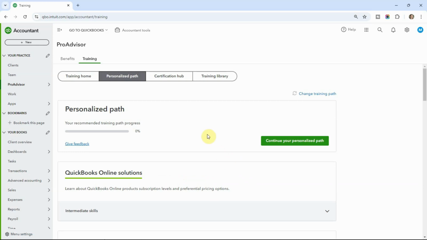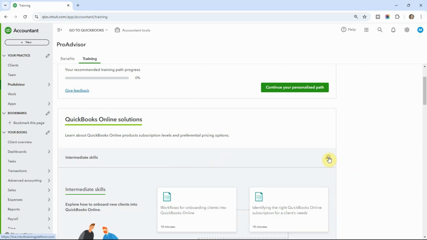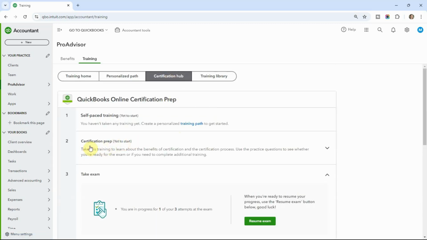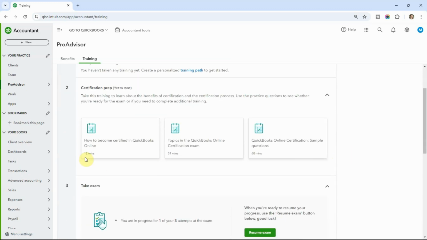So now QuickBooks thinks I am on the certification path. You can see it has these different modules. So going back to this certification hub, it wants you to start with the test prep, or the certification prep. And this is 3 modules that talk about how to be certified in QuickBooks. So kind of like what this video is about, honestly, and then topics on the exam. And then this is like a little bit of a sample test. This is going to take you an hour to do.